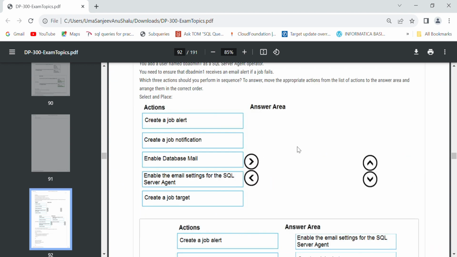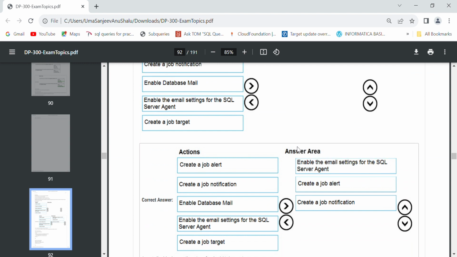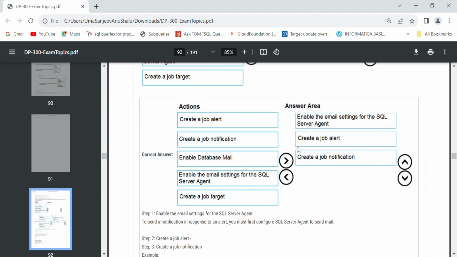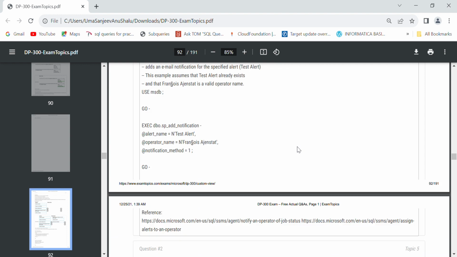Okay, the correct answer for this type of question is: first you need to enable email settings for the SQL Server Agent, then create a job alert, and then create a job notification.